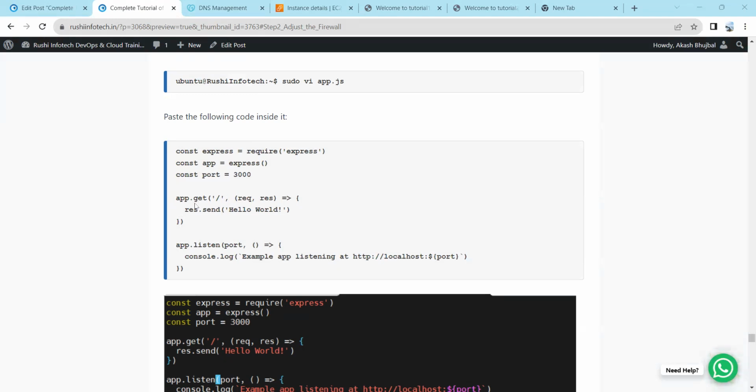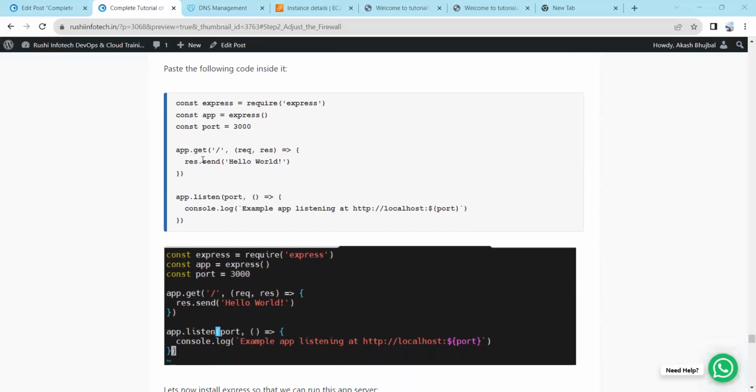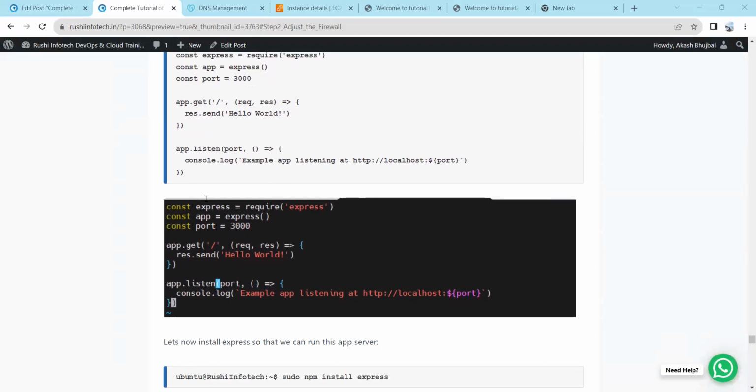So app.get defines a route for handling HTTP GET requests to the root path. We have created a simple response called hello world. Then app.listen with the port. This code starts the Express application and tells it to listen on the specified port. When the server is successfully started and begins listening for incoming requests, the code inside the callback function is executed.